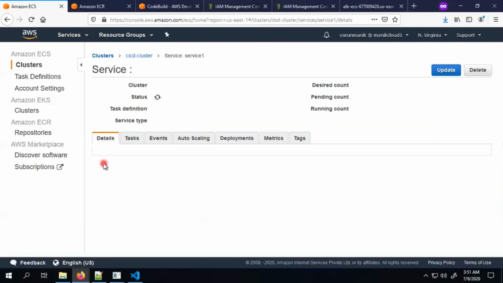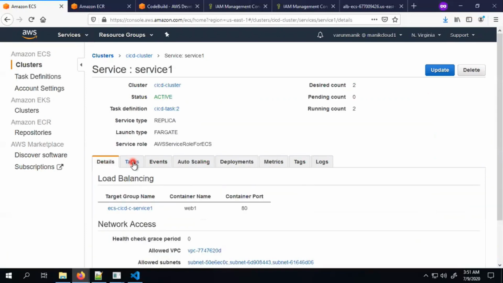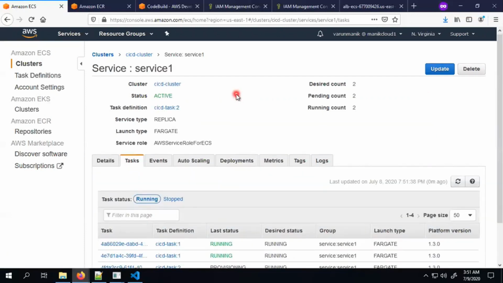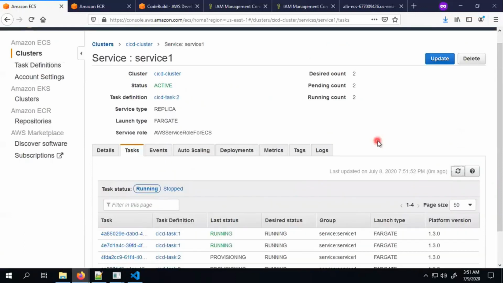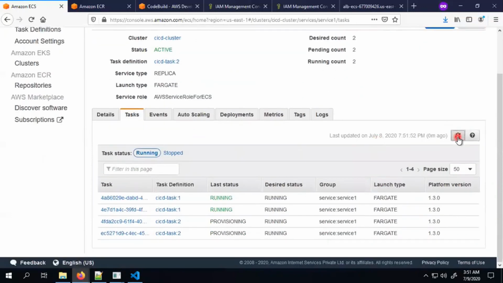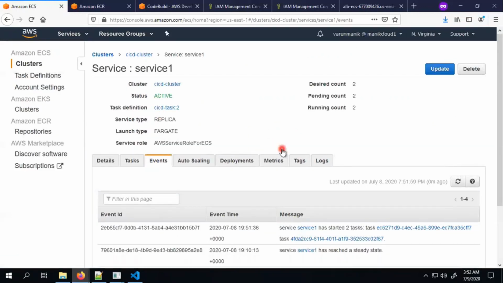So once you update the service, you can check it in the task section. Another task is provisioning right now, with version 2. It will take a couple of minutes. And meanwhile, you can check out the events also.